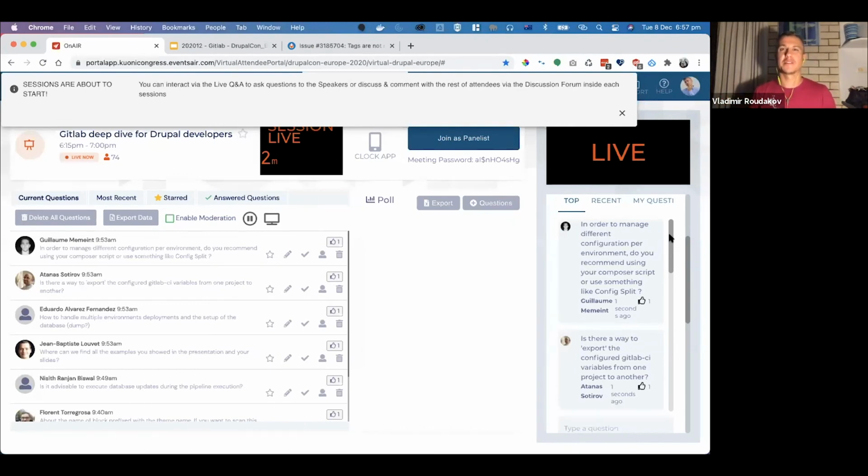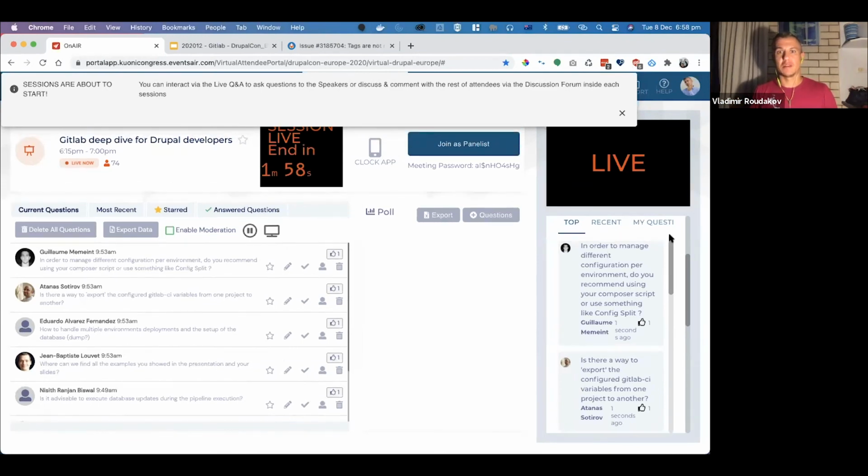There are not many things to set up, but I would assume if your dev and stage and prod are really, really different, then yeah, you would need to use config split. I've seen good examples of using it. So yeah, it's another way to do it, like many other things with Drupal.